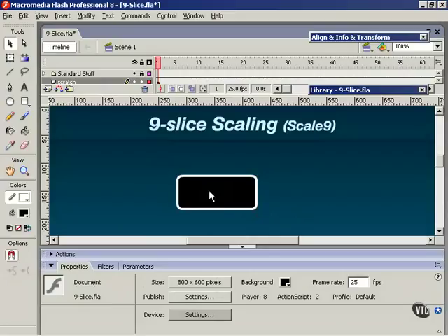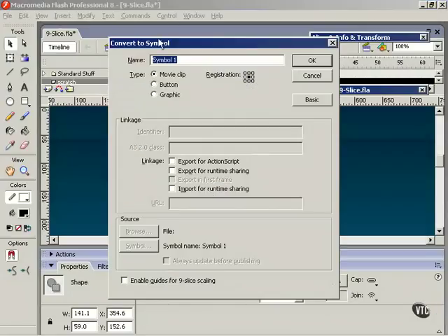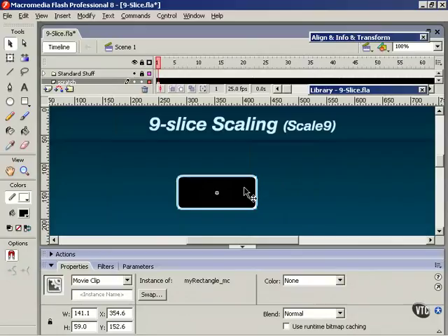Now I'm going to turn this into a movie clip. Hit the F8 key. That brings up the Convert to Symbol dialog box, and I'm going to call this My Rectangle _MC. It's a movie clip and the registration is in the center. Hit OK, and there it is.